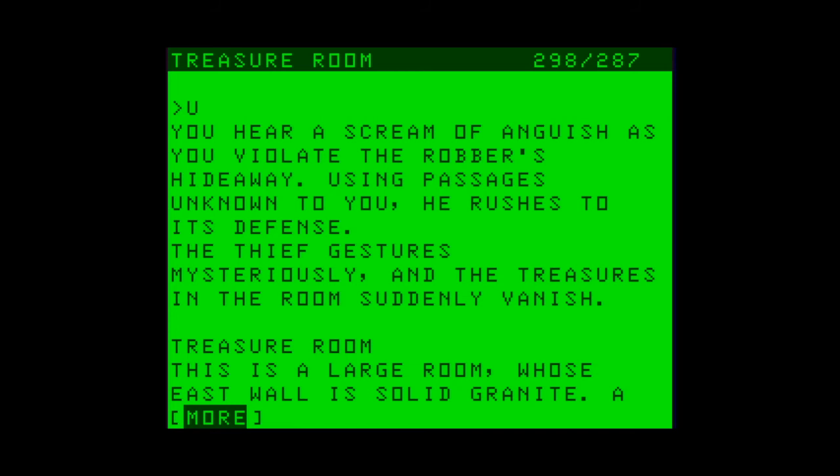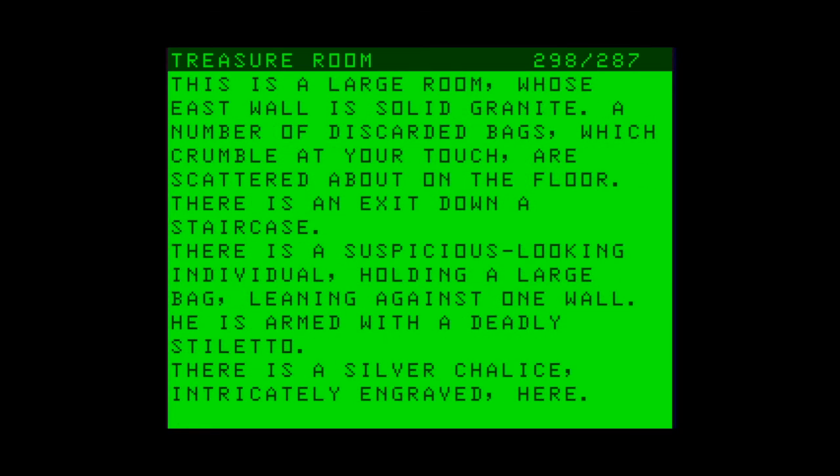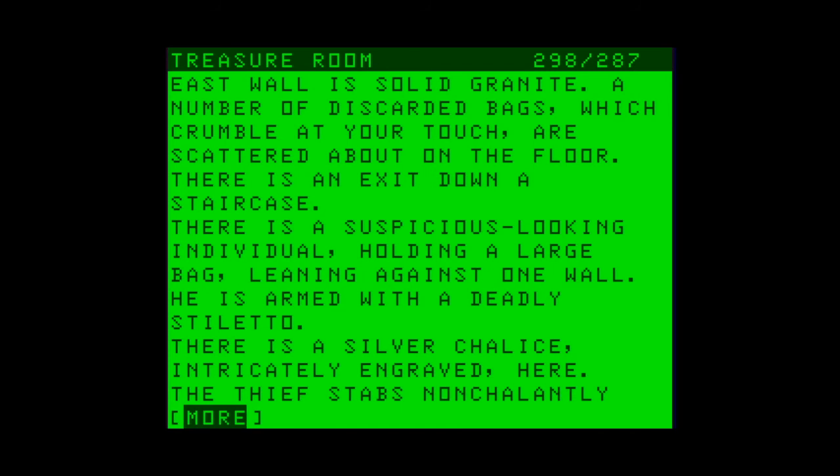Treasure room. This is a large room whose east wall is solid granite. A number of discarded bags, which crumble at your touch, are scattered about on the floor. There is an exit down a staircase. There is a suspicious-looking individual holding a large bag. Leaning against one wall, he is armed with a deadly stiletto. There is a silver chalice intricately engraved here.